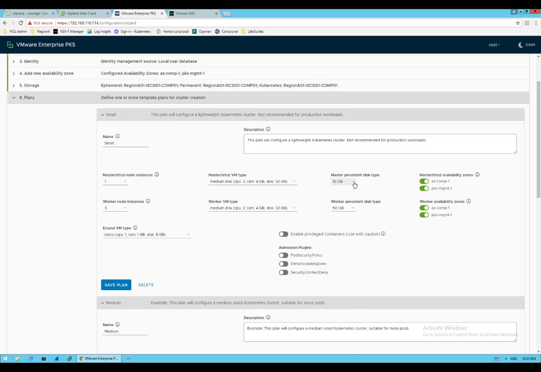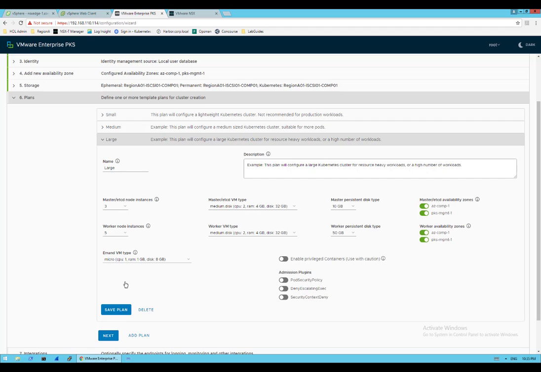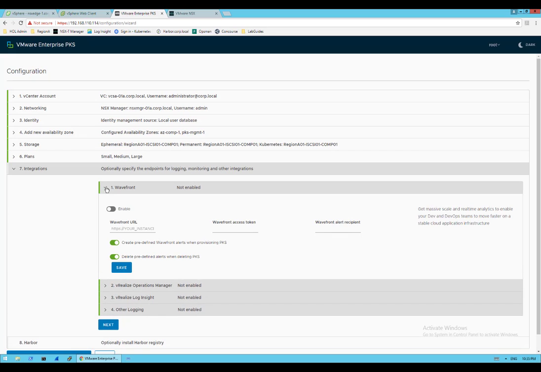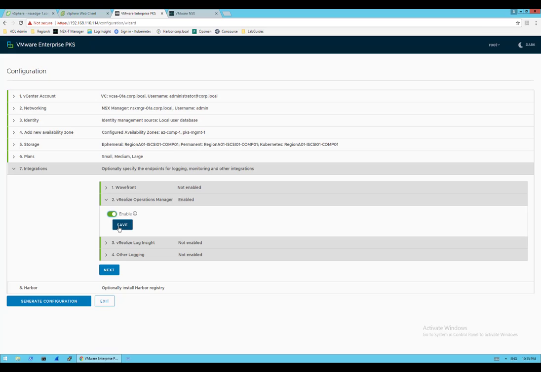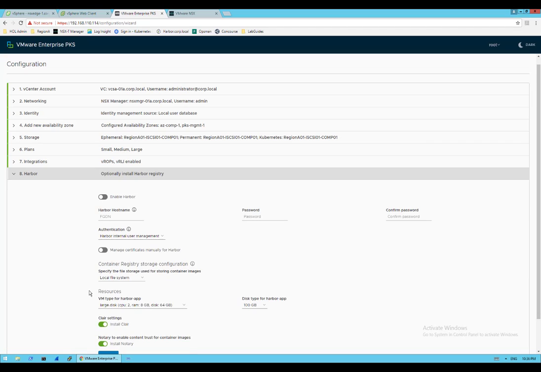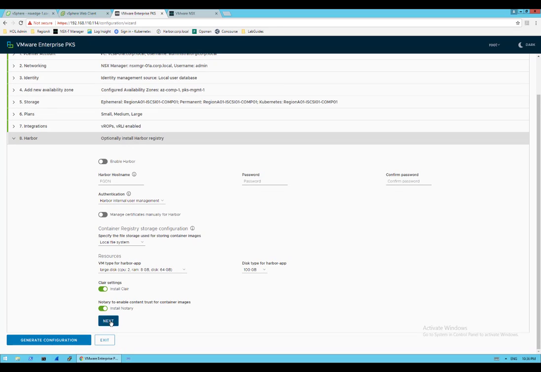Next, the wizard provides options to configure available plan sizes, which define the size and configuration attributes of Kubernetes clusters that PKS deploys. By default, small, medium, and large plans are provided. Next, the wizard provides options to configure several additional integrations, including VMware Wavefront, vRealize Operations Manager, vRealize LogInsight, and Syslog. The last optional step is to install and configure Harbor Container Registry, including Clair Scanning and Notary Image Signing, to provide secure container and Kubernetes deployments.